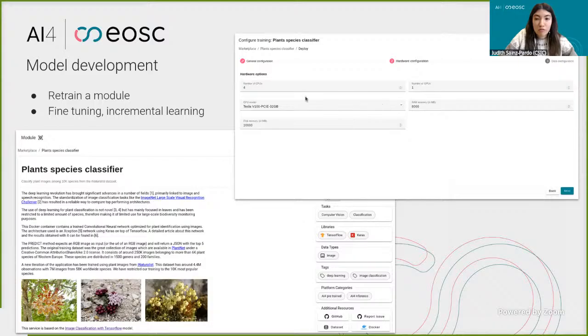And also here you have an example of how you can access different hardware resources, the number of CPUs that you need, the number of GPUs that you may need, the model, etc.